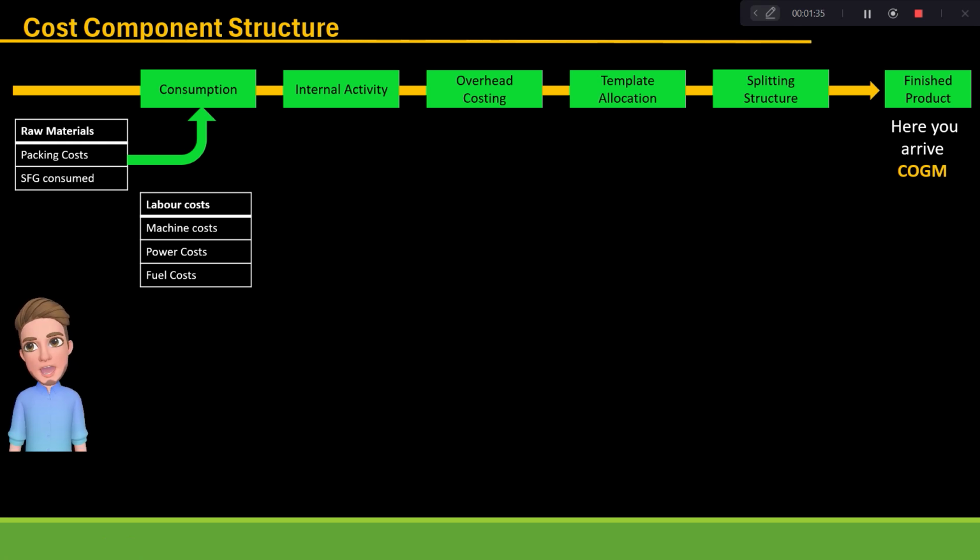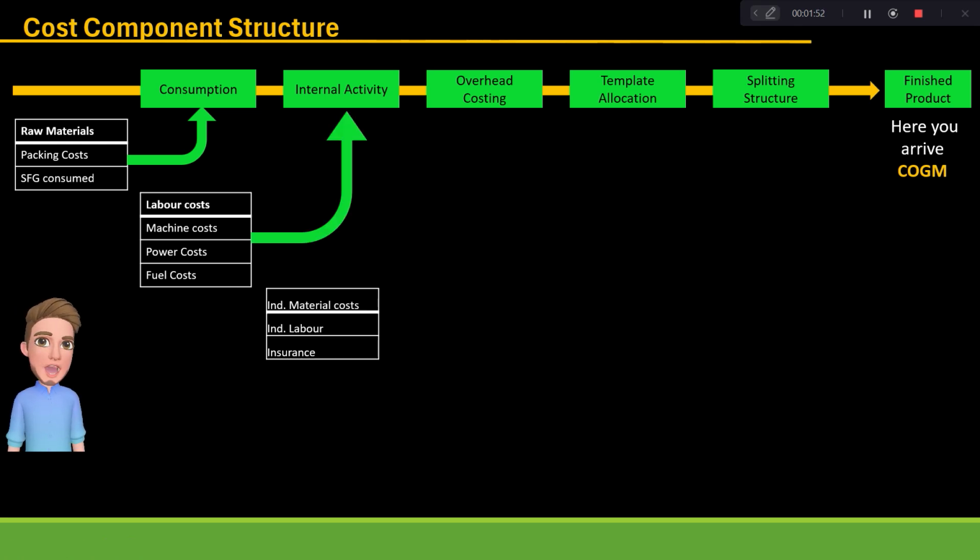These are applied to, let's say the cost collector is the production order. Onto the production order, you load further costs: labor costs, machine costs, power costs, fuel costs. How does this cost get loaded? All these are done through the component structure. I'll show it to you. Then you have indirect material, indirect labor, insurance cost. We will load it to the semi-finished good or finished good which we are producing using overhead costing, right?